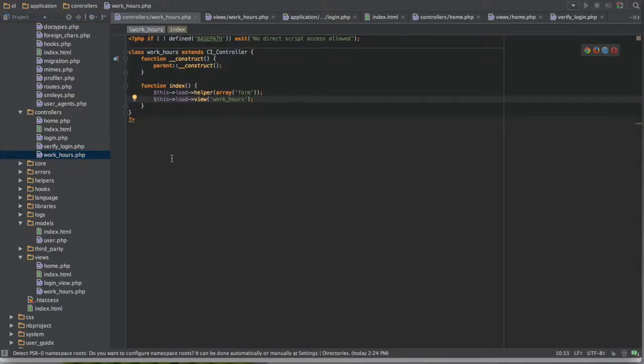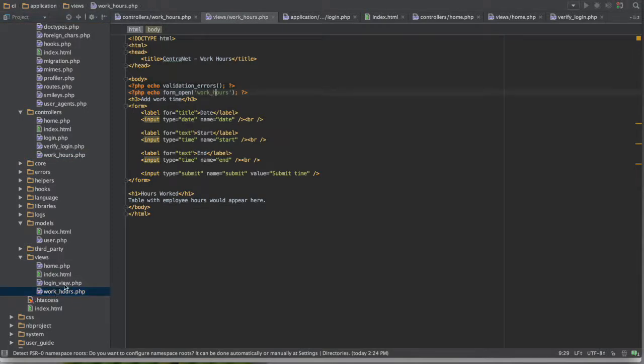Its controller is really basic right now, at least. Once I add more functionality, there will be way more to it, but as of right now, all it does is just load in the work hours view, which is right here, which is just a basic form to input data, and then eventually I'll have the page also grabbing information from the database and displaying that user's work hours. And that's all there is to it, basically.